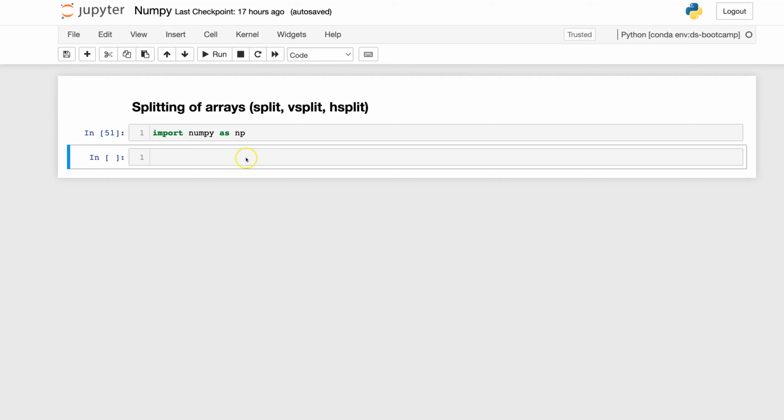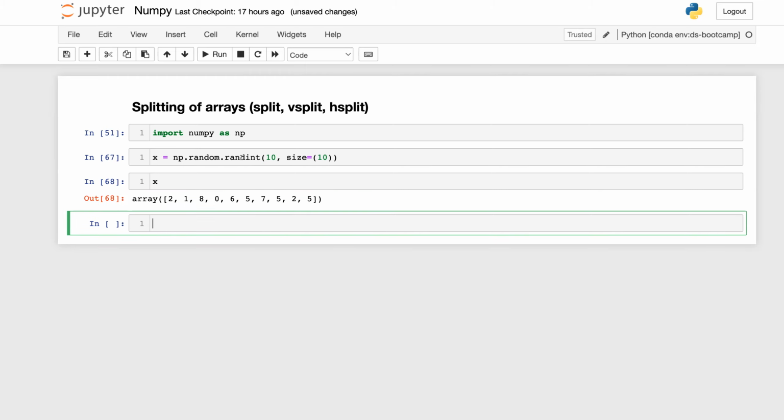So let's start. I'm going to create a one-dimensional array here. X equals np.random.randint, with values from 0 to 9, and the size is going to be 10. There are multiple different ways of making a one-dimensional array, as you have seen before. I'm just using this one here. X, as you can see, is an array with 10 elements, or I can say the length of this array is 10. So now, how can we do a split on this?